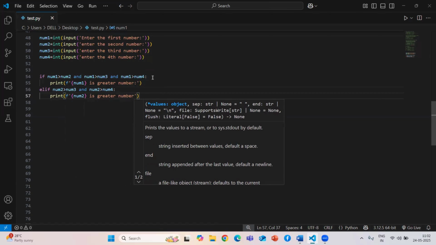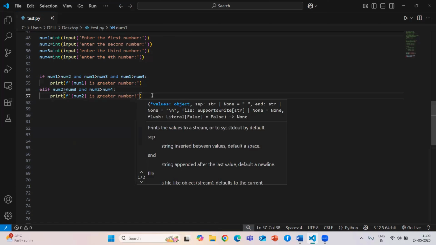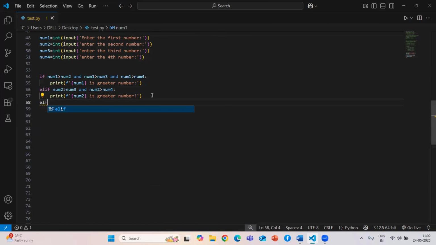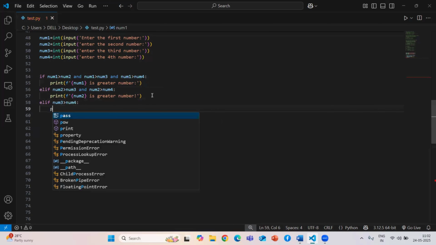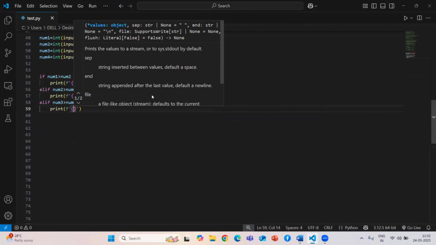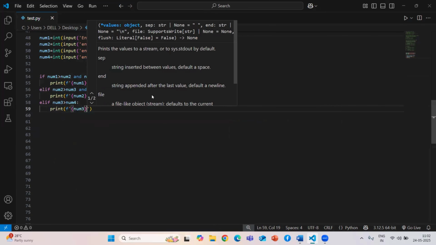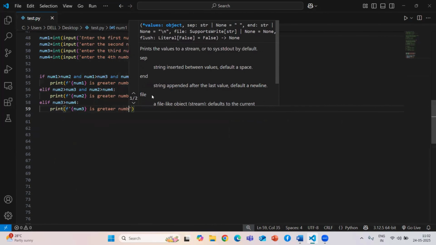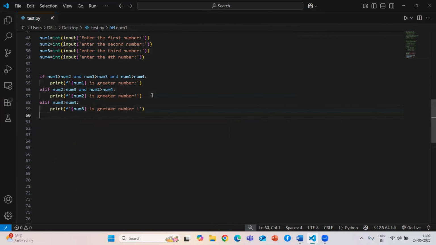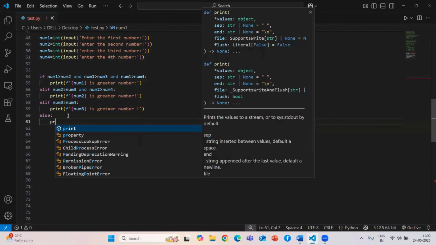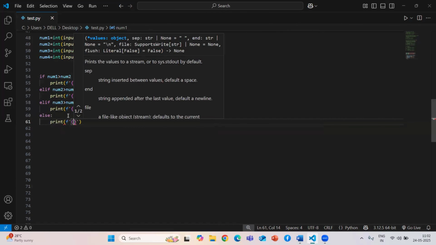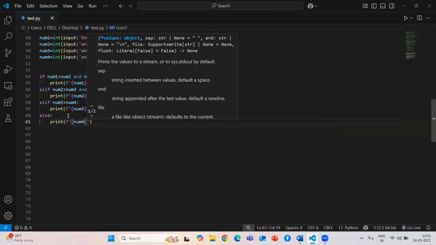Then, if both the conditions are false, then we need to check num3. If num3 is greater than num4, then we can say that num3 is the greater number. Otherwise, if all the conditions, first, second, and third, are false, then only we can say that num4 is greater.